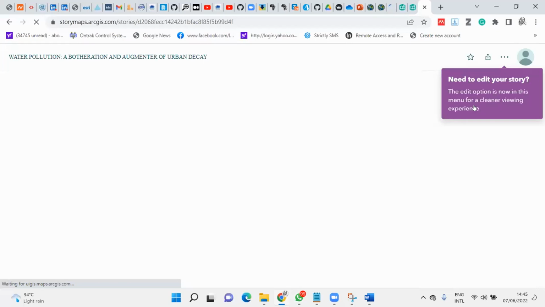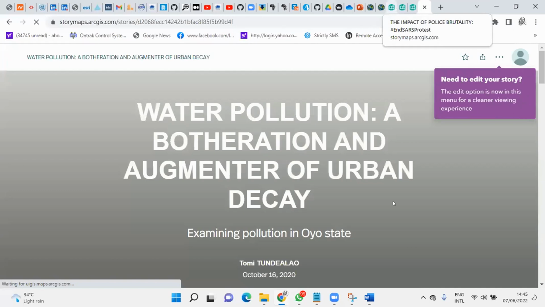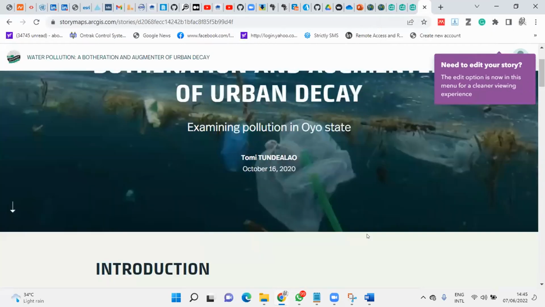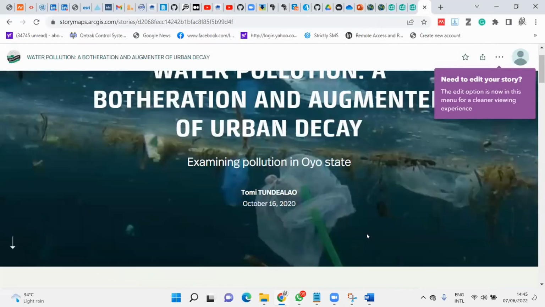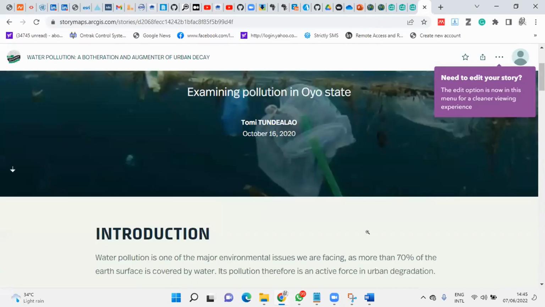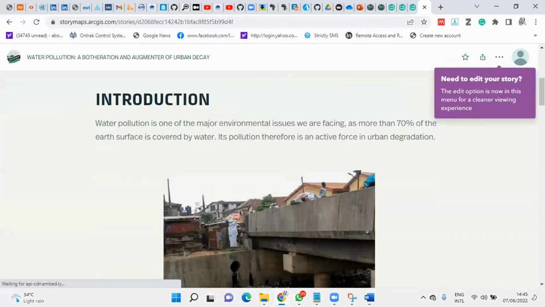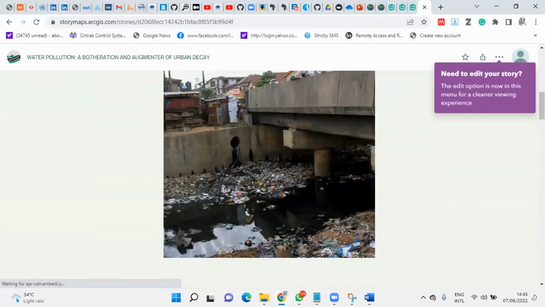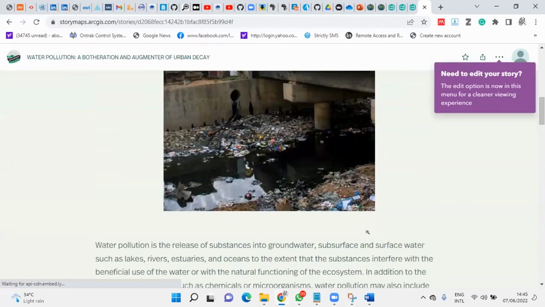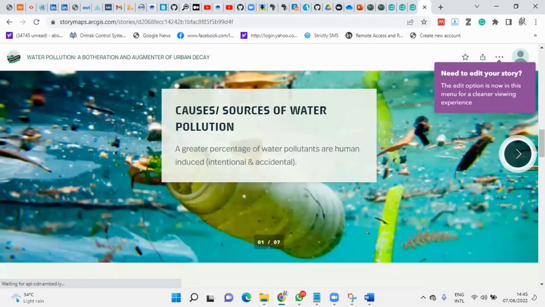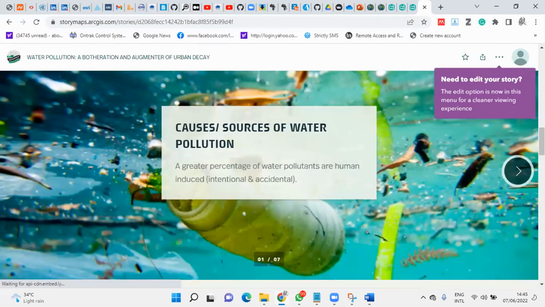Okay, thanks, Fadipe. Okay, good. So this is story maps. Now, seeing this, can anybody tell me what comes to mind when you hear about story maps? I need feedback. What comes to mind when you hear about story maps?